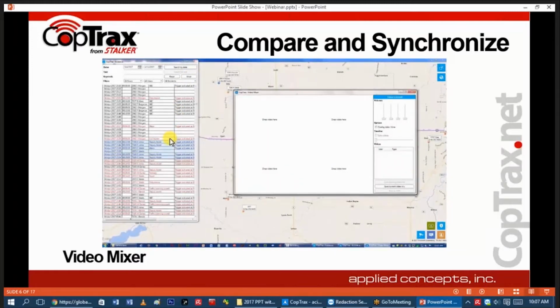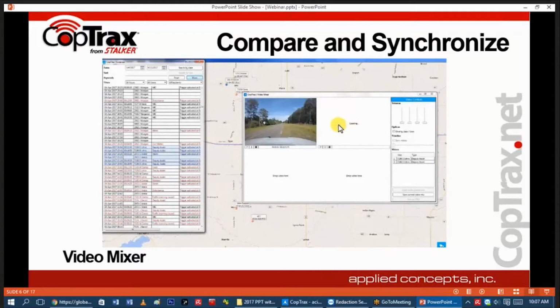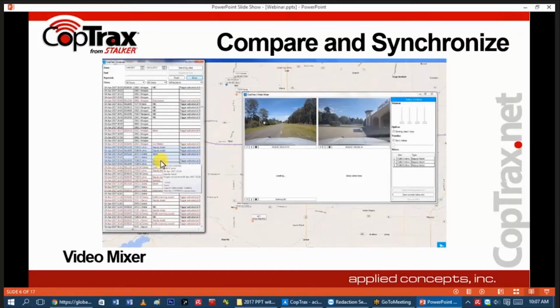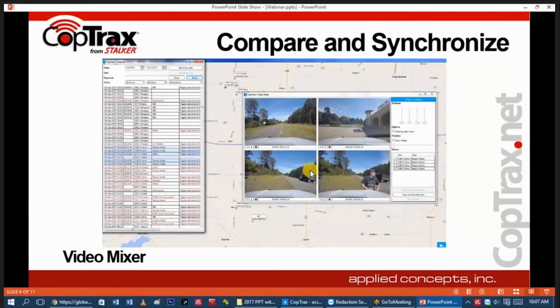We can also organize video evidence from multiple officers into a single playback window and time sync them if desired. The way this works, we call this the video mixer. This can be an event where you want to reconstruct how several officers responded to an event, or it can be multiple videos from a single officer. You just open up your evidence tab and drag the video that you want to place into the mixer.